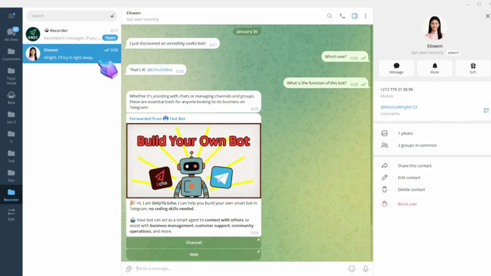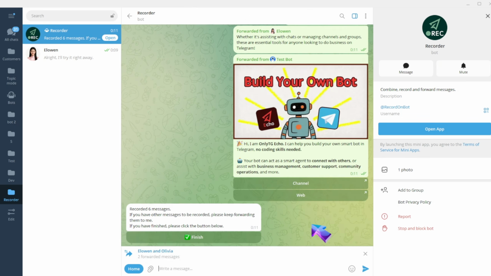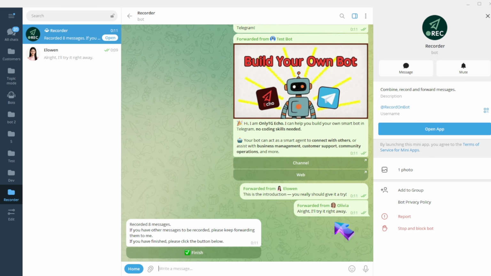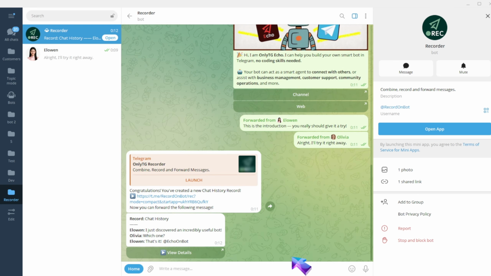If you have more messages to record, you can keep forwarding them to the bot. Once you've finished forwarding all messages, select Finish. RecorderBot will combine the forwarded messages and create a new chat history record.